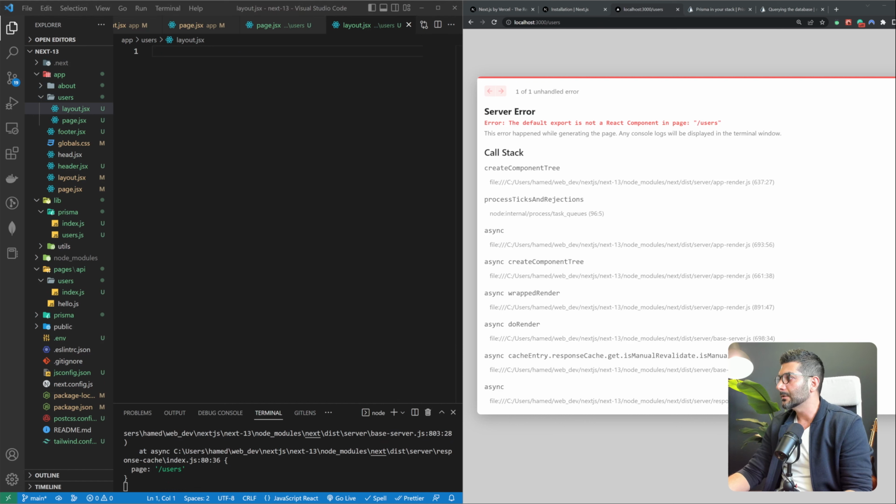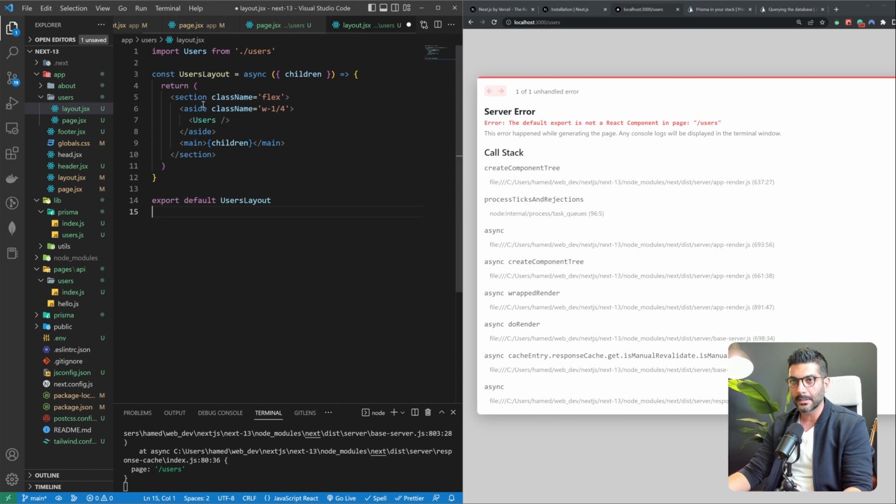And again, let me just copy this layout that I have created. So in this user layout, all I'm doing is getting the children. These are going to be the components that we can slot inside this main element over here. And I'm having this section over here, which is going to be including this sidebar aside that just shows a list of our users. For this users, I'm just using a regular component. So I'm going to, again, co-locate my component over here.